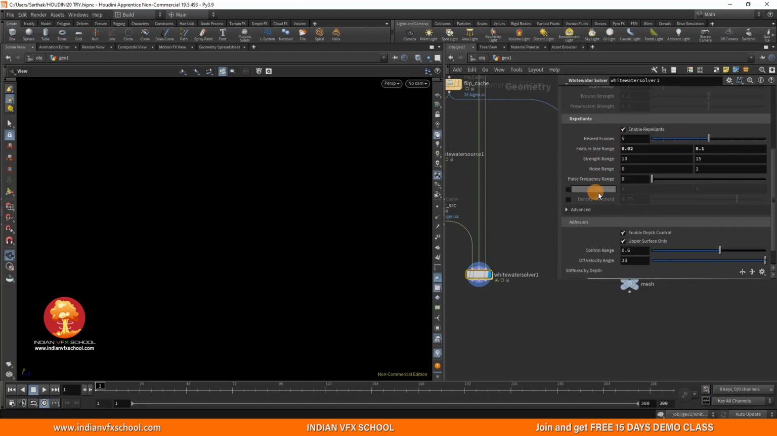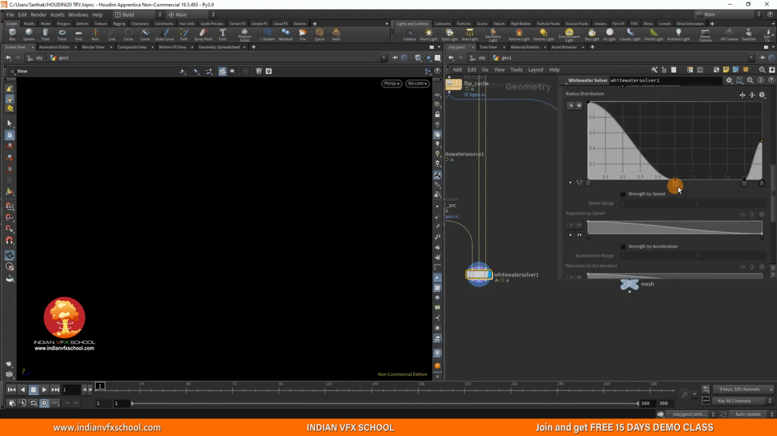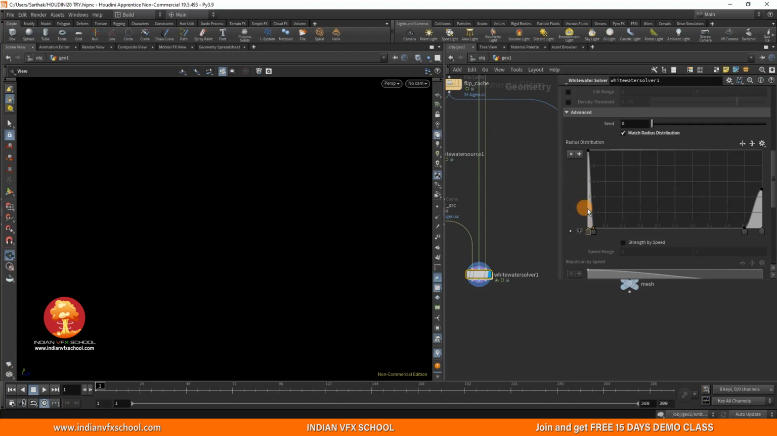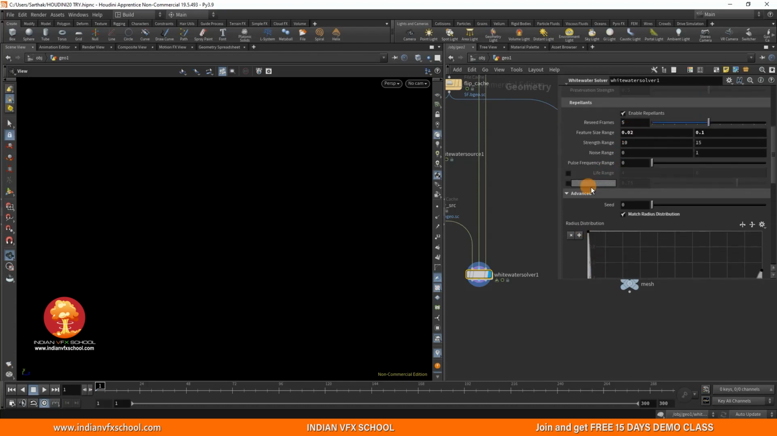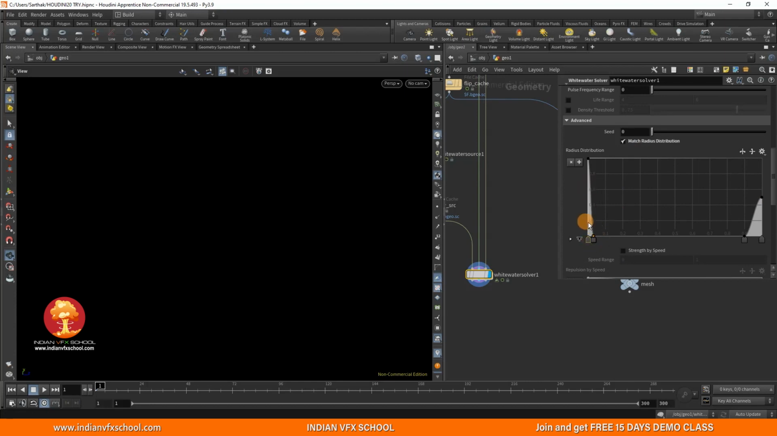Okay, I'll go to this advanced tab, and I'll turn on this match radius distribution. Across this line, it means the size of the particles of the repellents actually. So this value means the left value, which is 0.02, and this graph means the maximum value of 0.1, and the y-axis means the distribution.